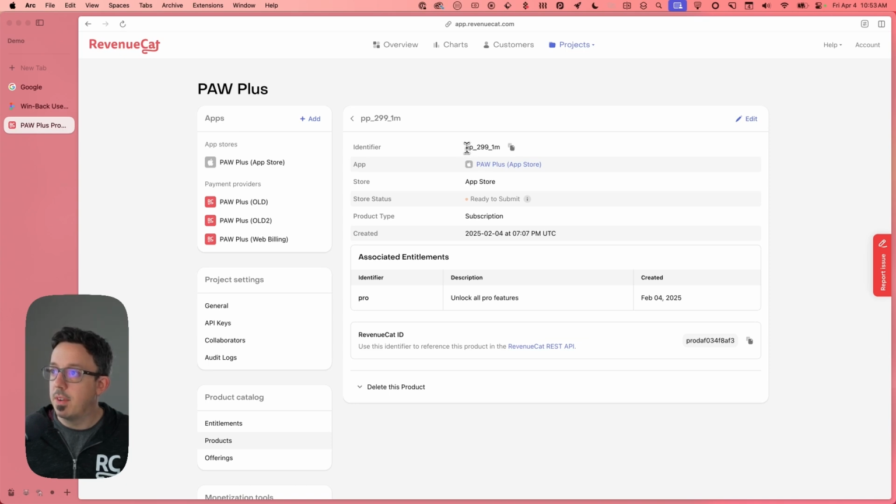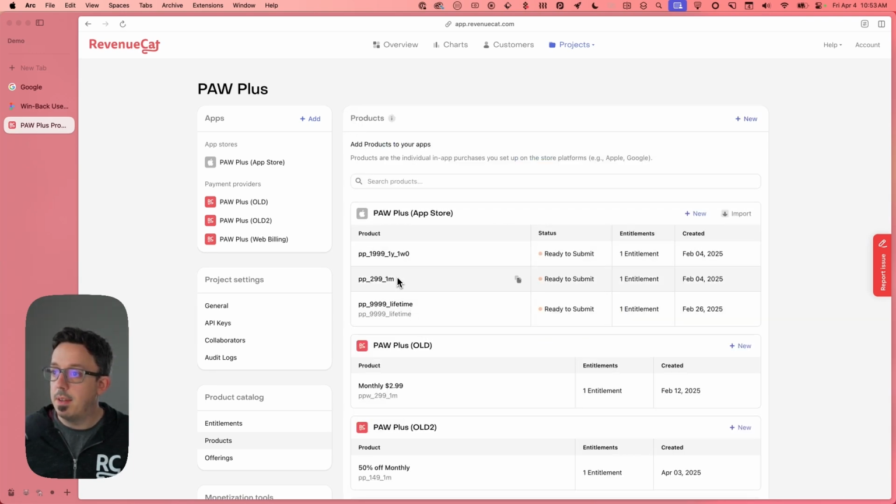I have kind of a naming convention I use. So this is paywall plus the price of this product, $2.99, and then it's a monthly plan. So right now our monthly plan by default is $2.99.